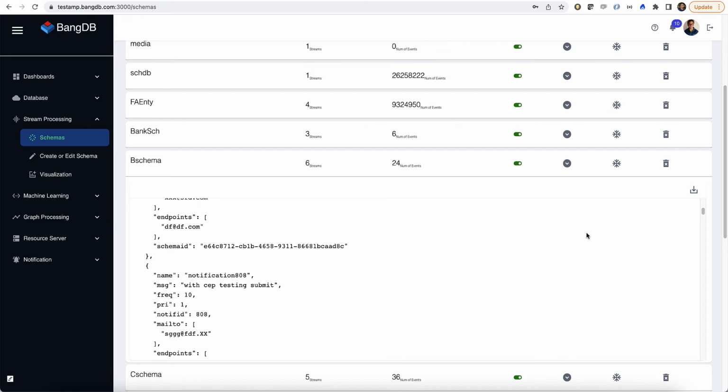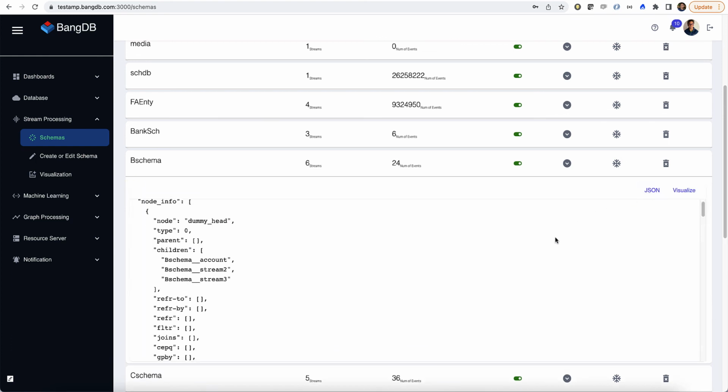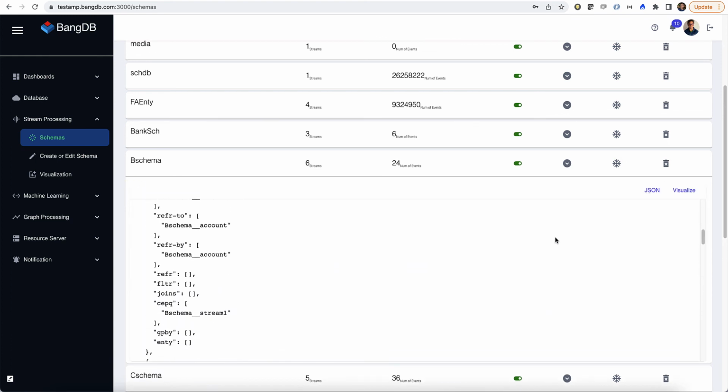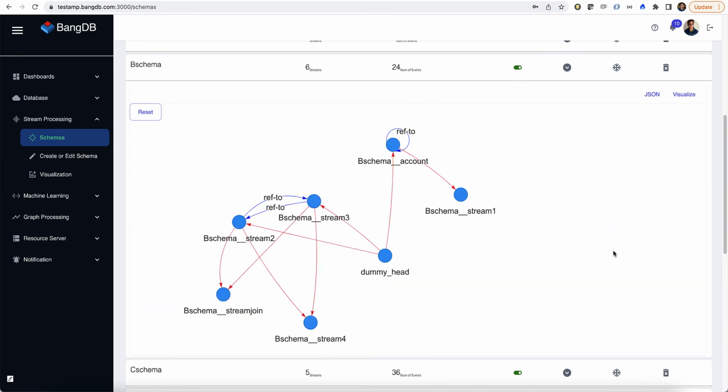We also have a dependency graph for each schema. If you click this button, you will be able to see the dependency graph. This is typically how the dependency would look, and you can simply visualize it here. The dummy head is nothing but the main parent for all the streams. These blue circles are streams, and the relationships between these streams are defined here.